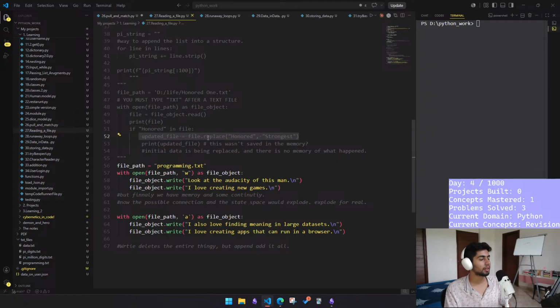File, updated file equals file replaced. So we have a file, and in that file we are replacing certain words with certain characteristics, and then we have the updated file. This wasn't saved in memory. Oh, the initial data is being replaced. There is no memory of what happened. So the initial data in itself gets replaced, huh?